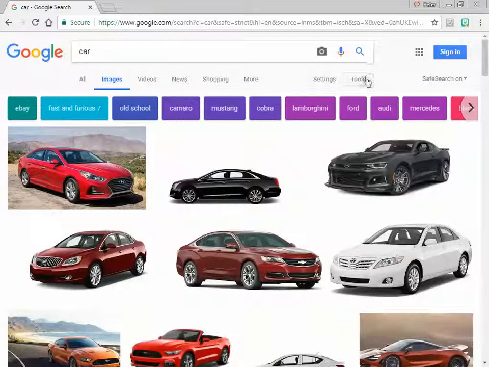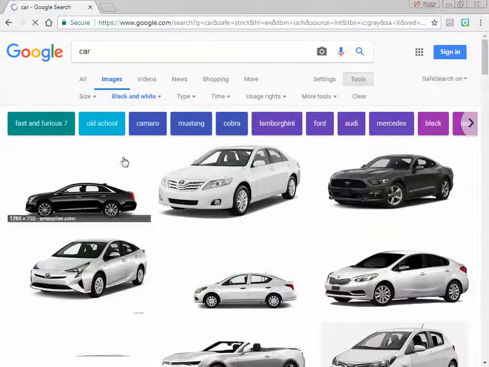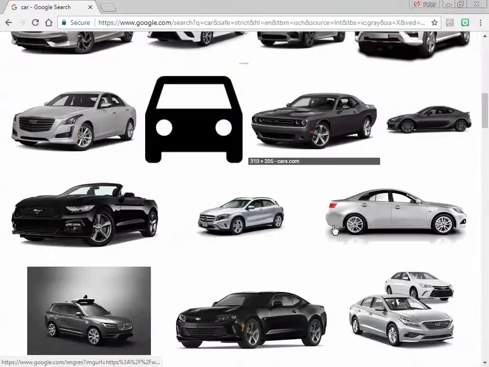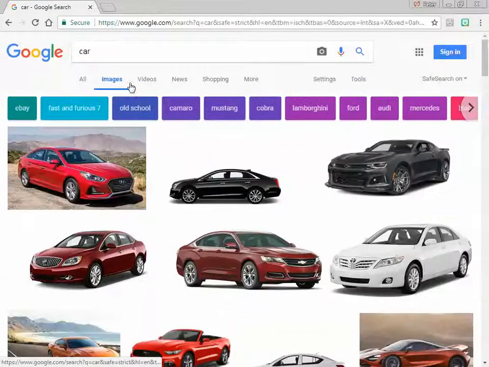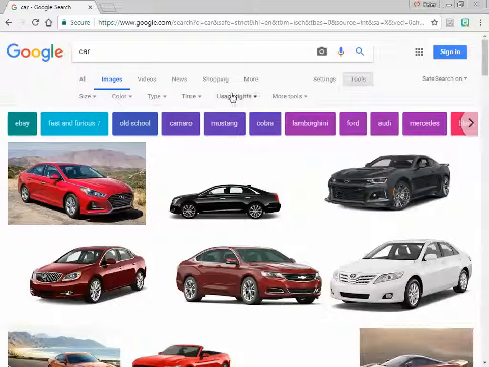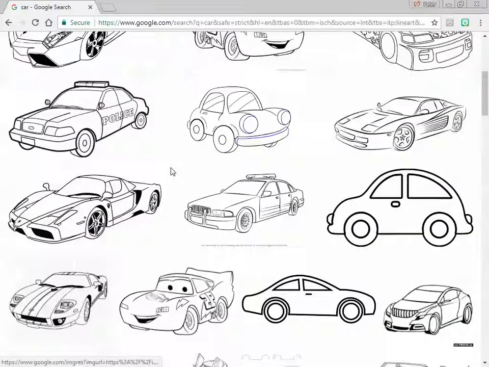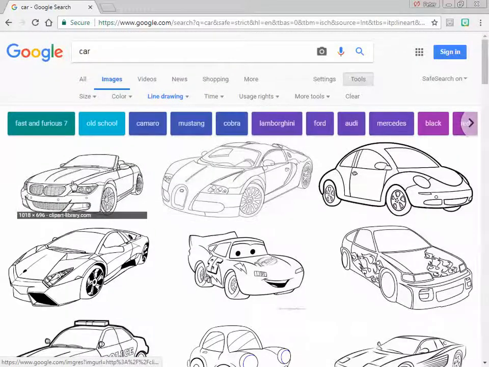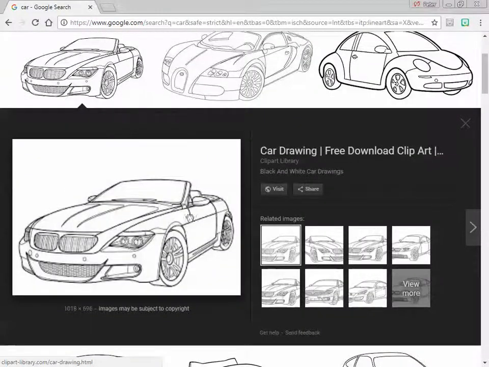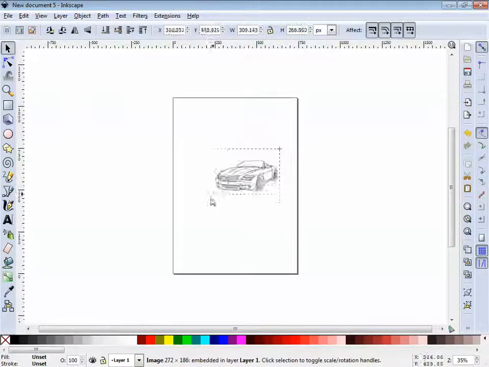In Google Images, there's a couple different tools. You can go to Tools, go to Color, and change it to black and white. This will give me just black and white drawings, which are easier to use. Or the best thing to do is go to Tools, to Type, to Line Drawing. And these are all going to be very easy to use. So just real quick, let's click that, right click and copy that image, and paste that image in here.